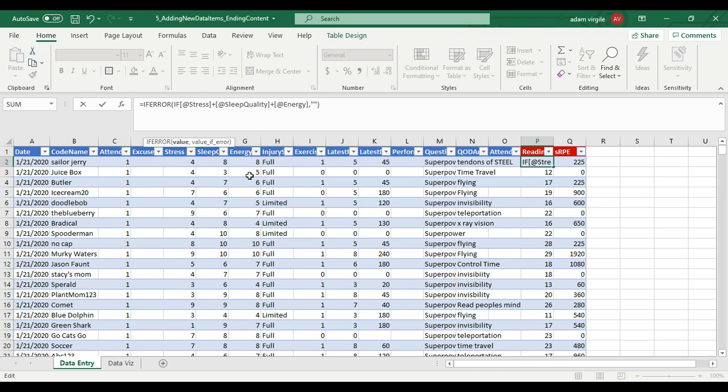So I'm going to say IF, and so I'm saying if attendance equals 1, comma, and attended but did not complete data is not equal to 1, then I want stress plus sleep quality plus energy. That's the value if true. But if that's not true, I want it to be blank instead.